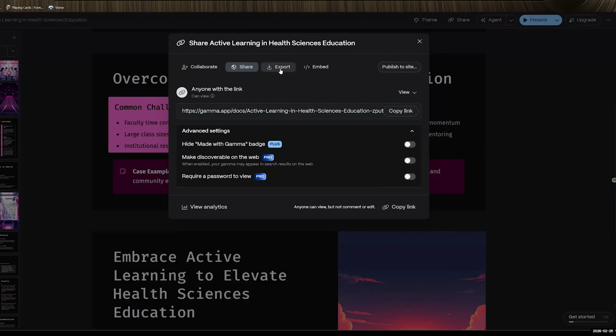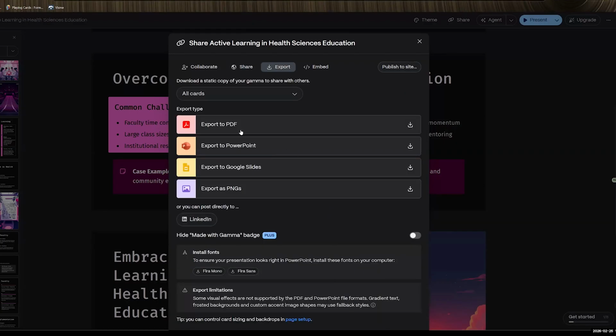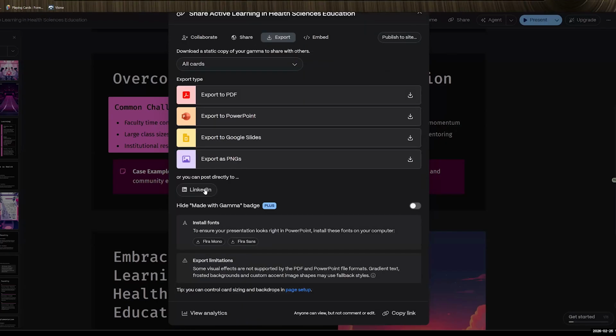If I want to export, I'm going to get all these options here, including one that says post directly to LinkedIn. If you've been on LinkedIn and you've seen these slides that you can slide side to side, that carousel style of slides, that's done this way. So it already formats it so it will play well there.